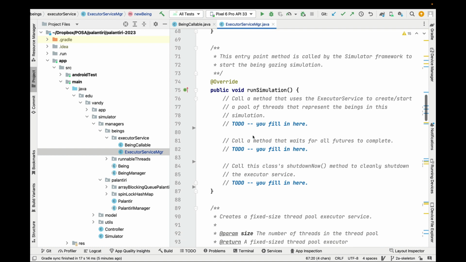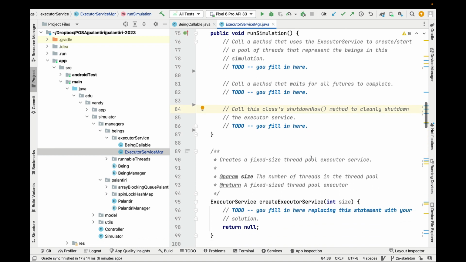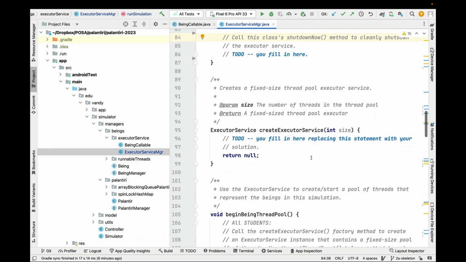The main entry point here that starts off the simulation is called run simulation. The first thing you're going to do is call a method defined below that will use the executor service to create and start a pool of threads that represent the beings that are being simulated in this program. Then you'll call a method that waits for all the futures to complete. And then finally, you'll call the shutdown now method in this class to cleanly shut down the executor service. So let's go ahead and take a look at each of these methods. I think you can figure out which ones to call when.